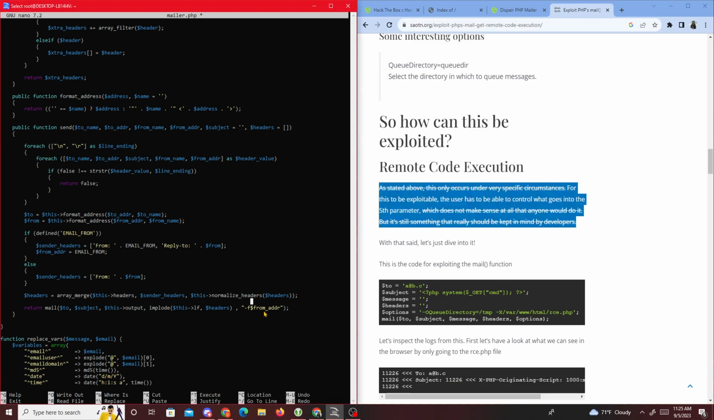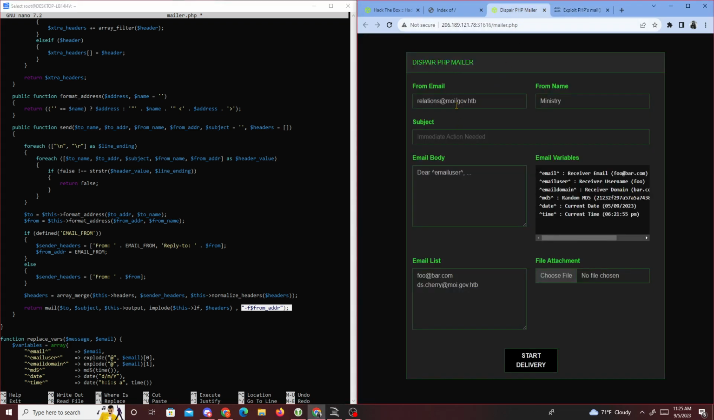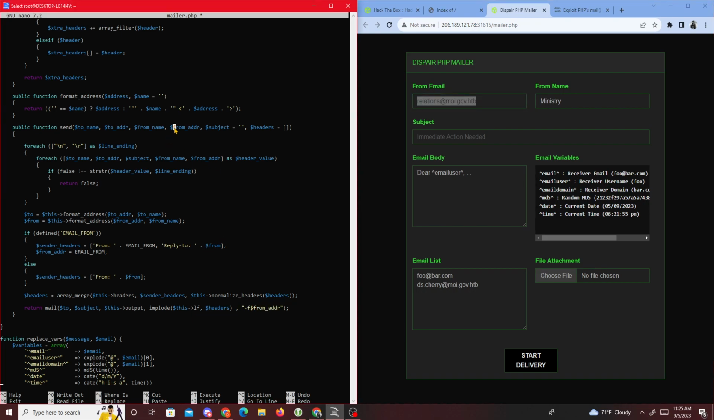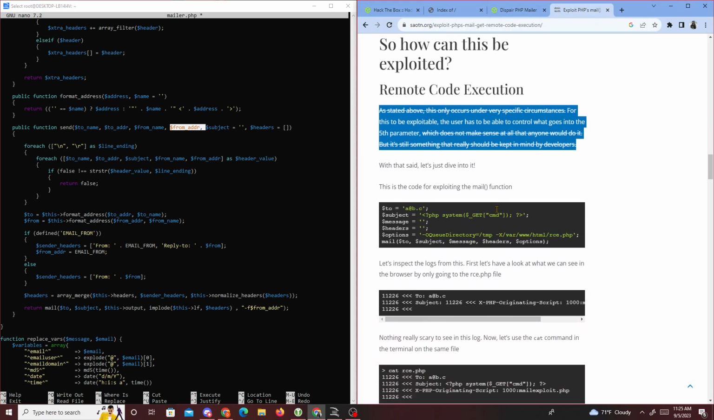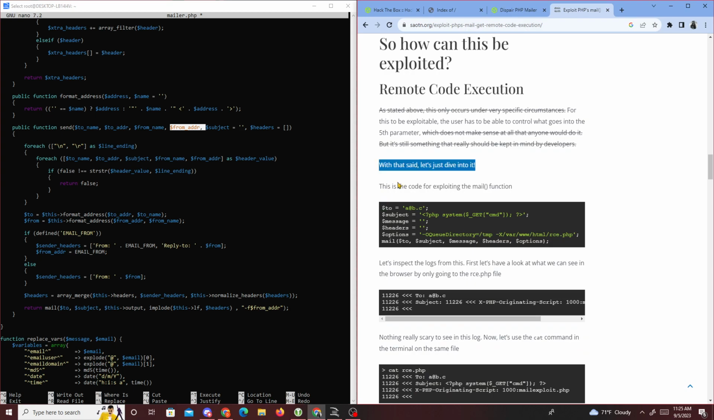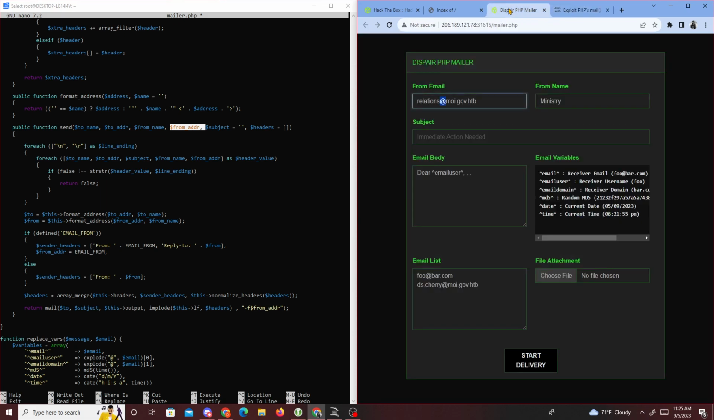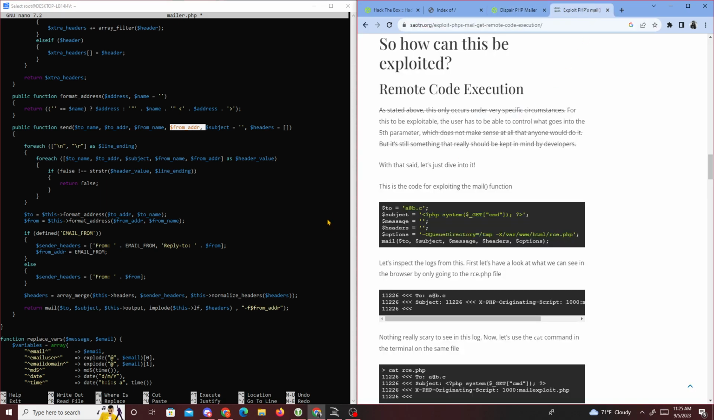The 5th parameter is the from address, and if we look right here, this is the from address, so from email. So this is going to be the from email. Okay, so we have control of that. And if we keep looking right here, this can be done by using the exploit. The to, we don't have that, but that doesn't matter.